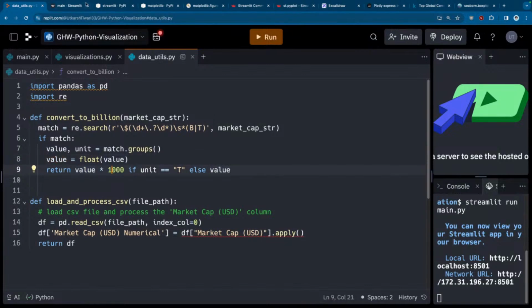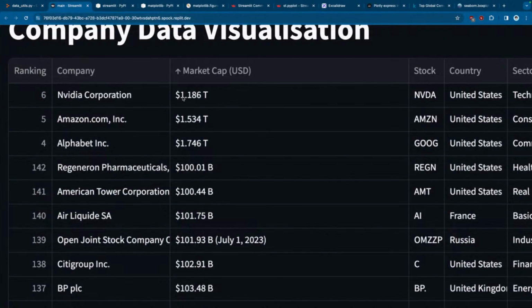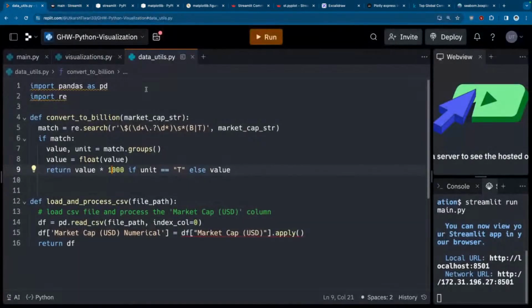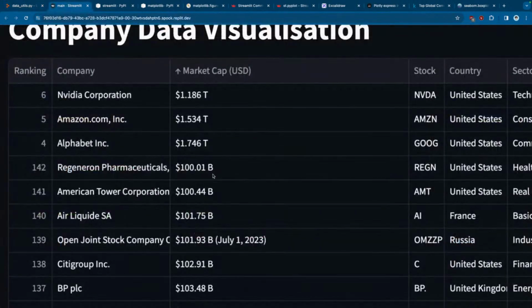Then we are saying if the unit is T, multiply the value by 1000, because the assumption here is 1 trillion equals 1000 billion. So multiply it by 1000 to make it a billion instead of having a trillion. So if the unit is trillion, multiply the value by 1000 to convert it to a billion. Else, if the value is already a billion, don't multiply it by anything, just return the value. Yeah, so that is what is returned.